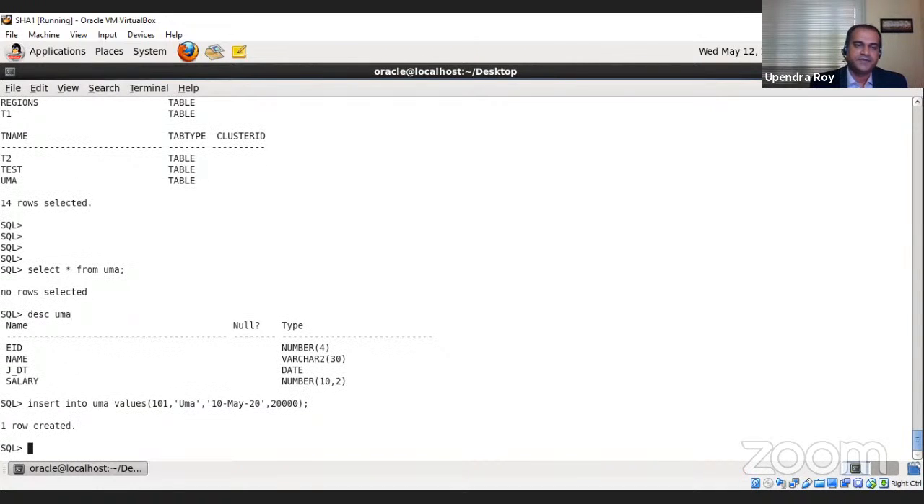See, one row created. Same way, you want to give some other value. 102, Nam Raj, then maybe 20th June, maybe 19, or any value you can give. What else? Salary, you want to give 34K. That's it.